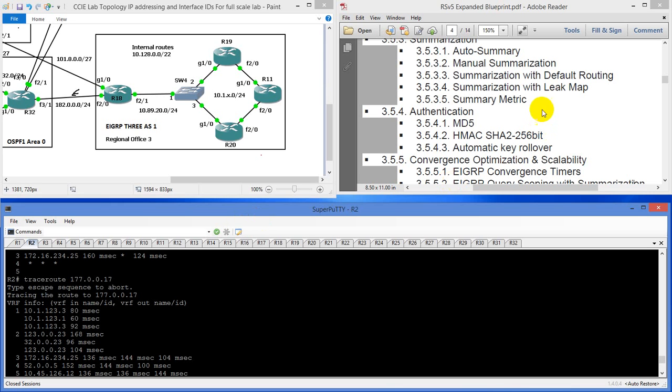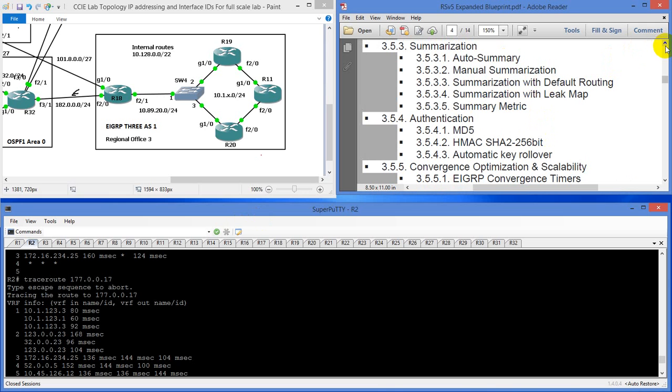What we're going to take a look at in this video is summarization with EIGRP and exactly how that would come into play in the environment. So we've already taken a look at summarization to some degree with default routing and stuff like that, but I want to take it a step farther with a leak map.